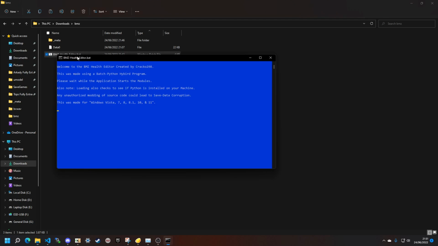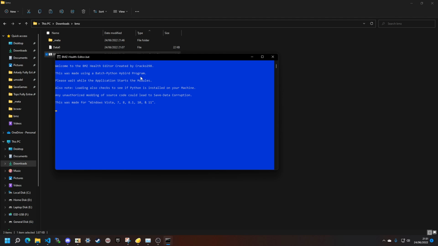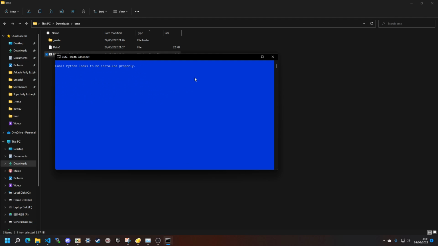On the other hand, when you start off this application, you get all this. It's made for Windows Vista up through 11. If you modify the code, it may not work. And then also, it checks to make sure that Python's installed properly. If it's not installed properly, you probably want to install it properly. Because if it isn't, guess what? This application, this batch file, probably is not going to work. Because if the Python scripts can't run, then your save data might be corrupted. It might overwrite stuff, and that's not what we want.